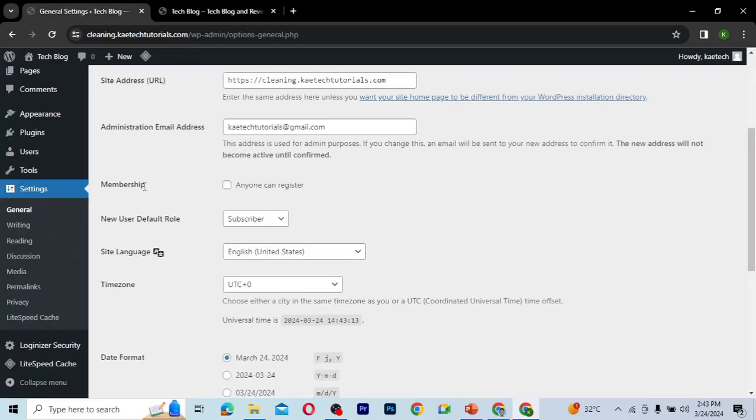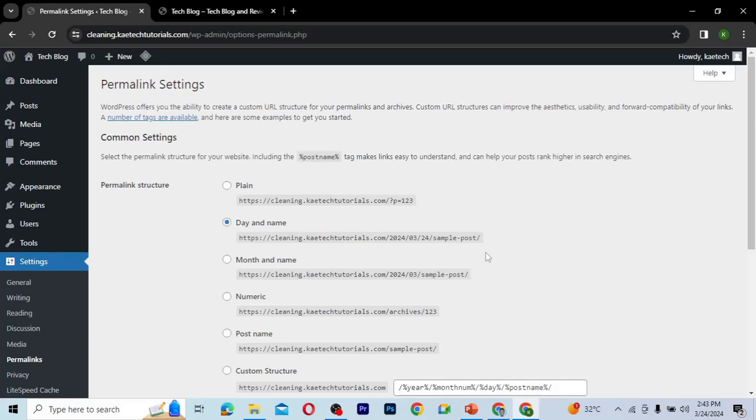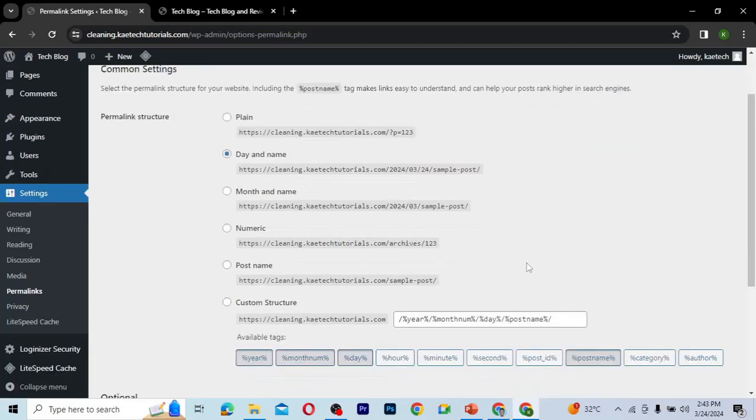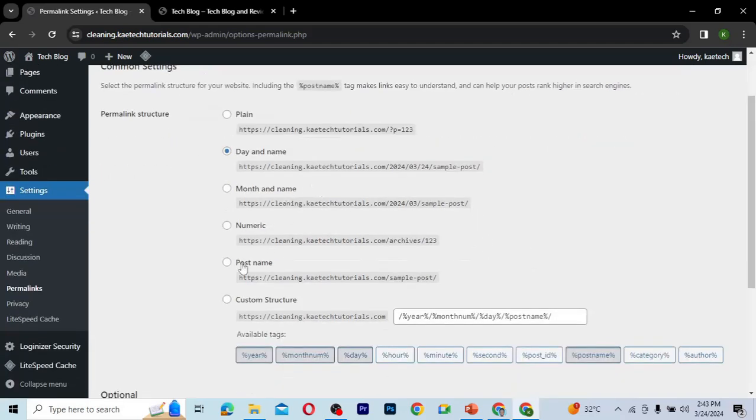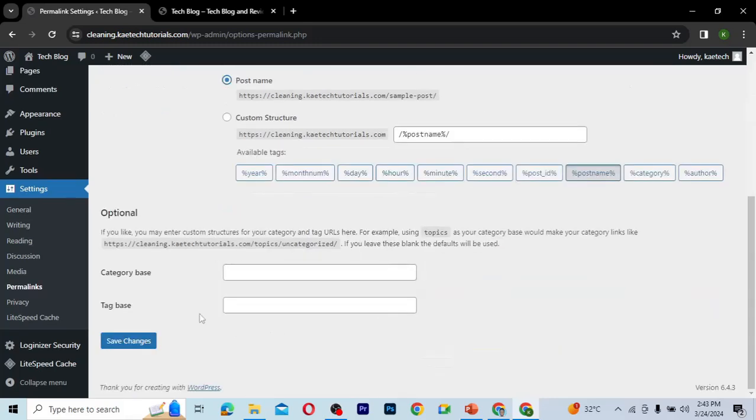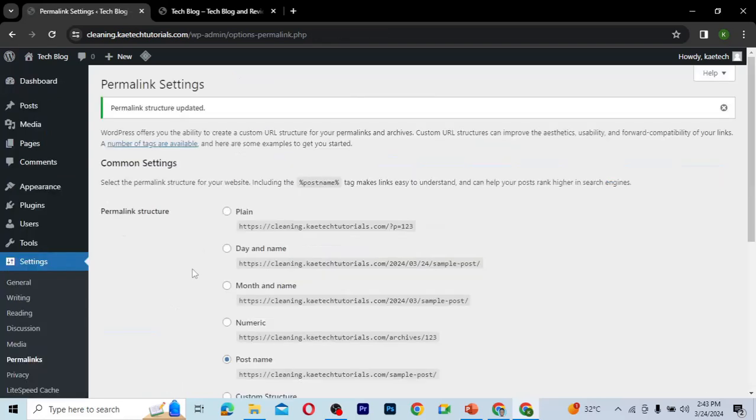So now that we have done the WordPress settings and other stuff, the last one I want to do is check on permalinks over here. So I'm going to go to permalinks, and as I told you the last time, I want to change it from day and name to post name. I just want my WordPress links to be my site URL slash the post name or the page name. That is it. So I'm going to click save changes, and I'm good to go.